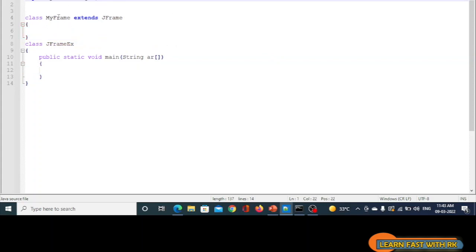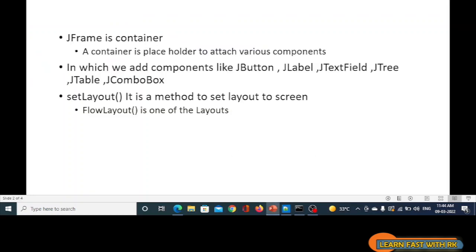Now our class extends JFrame, so our class will acquire the properties of JFrame. Now I want to create a GUI application in which I am going to use JTree, JTable and JComboBox. Let us see.